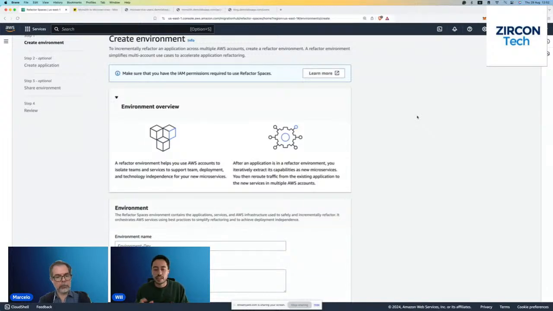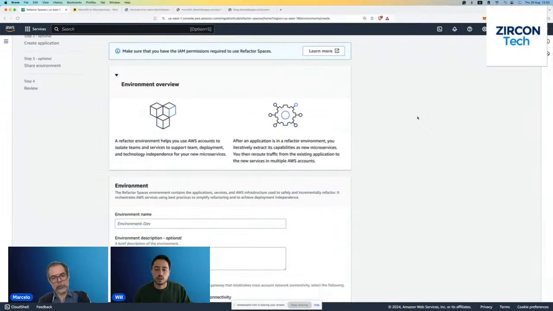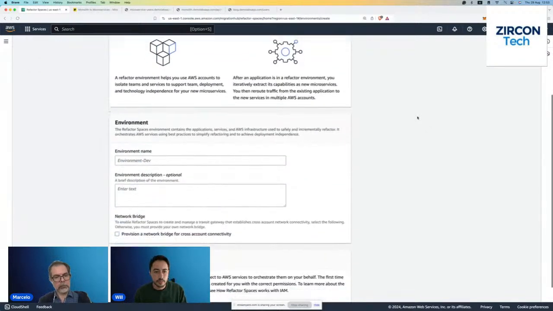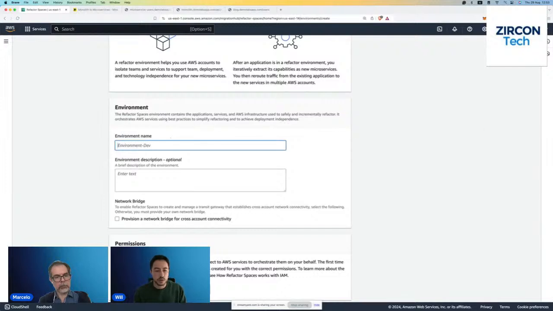And the reason for that is so we can ideally keep our resources isolated, but also we can split the bill or have different teams working in the different applications, right? So we can also isolate it in that way. But that's all optional. We can just do it all in a single account. So the first thing we do is to create an environment.